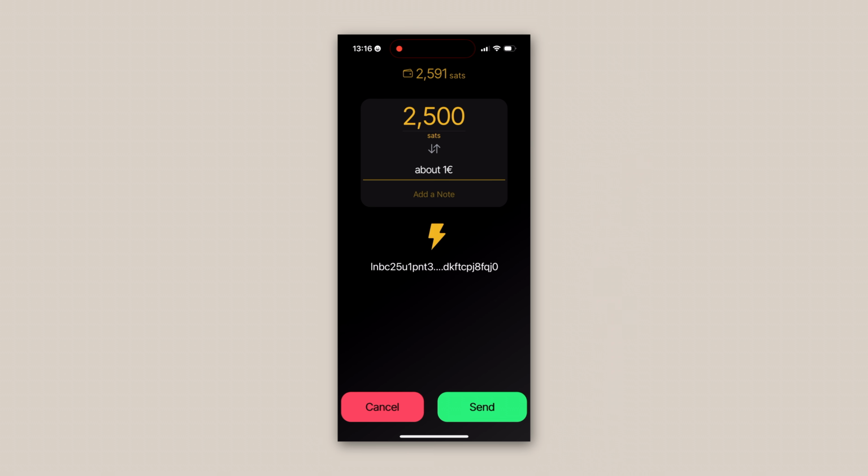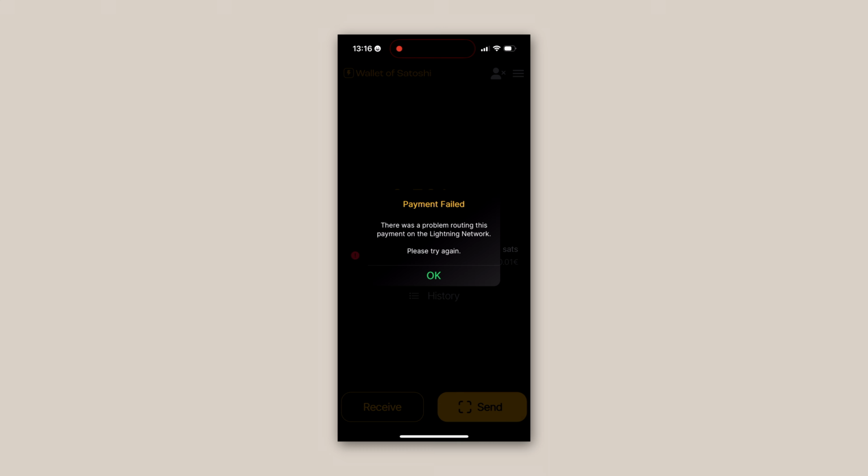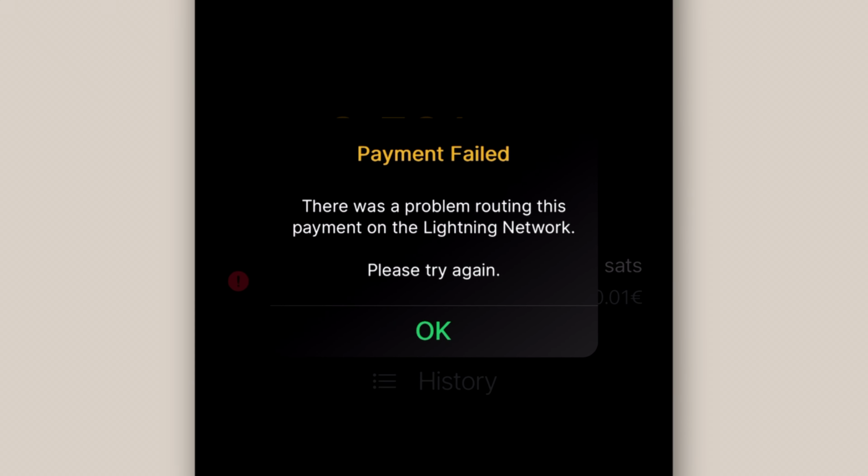Perfect. Now it's going to happen, folks. Finally. Are you ready, guys? The Lightning Network. There we go. Payment failed. Well, that's great. I thought we had a Lightning node up and running.